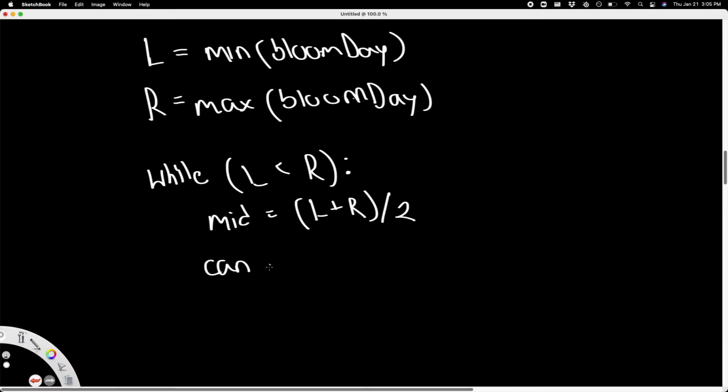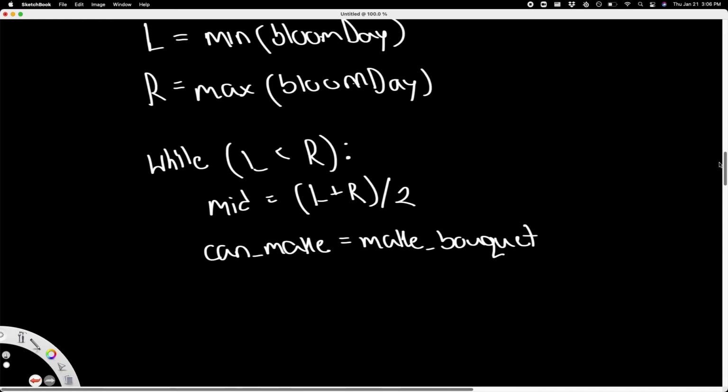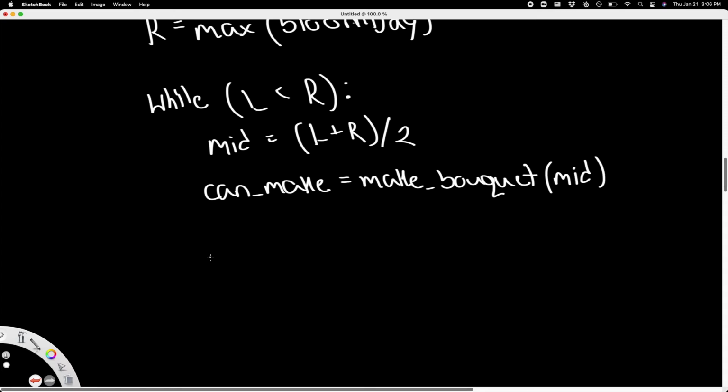Let's also keep track of it inside a variable called canMake. Let me see, what did I call this function? I called it makeBouquet. All right. So we're going to call that function makeBouquet. Did I add an S or did I not? I did not. Okay. And then we pass mid, which is our day. So if this comes back true, if canMake, then we want to set our right pointer to mid.